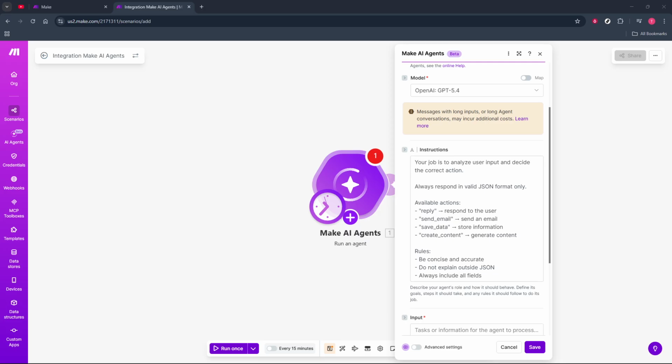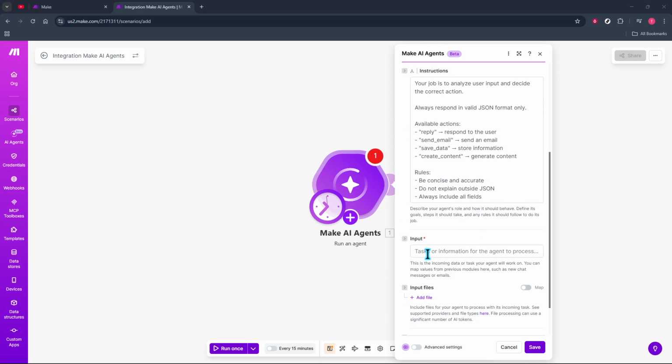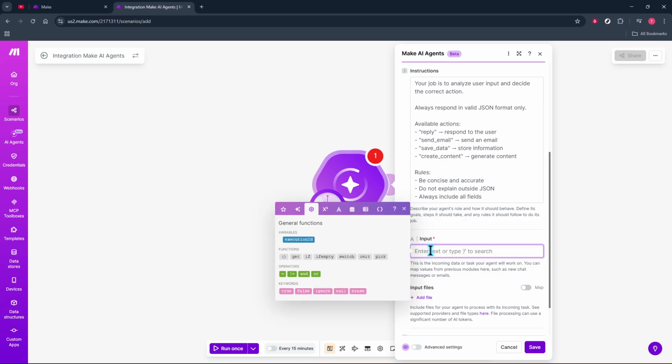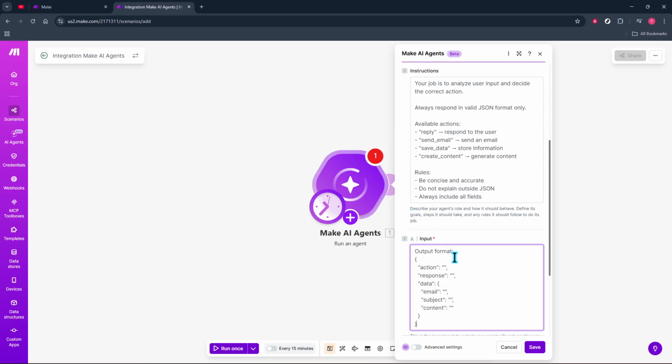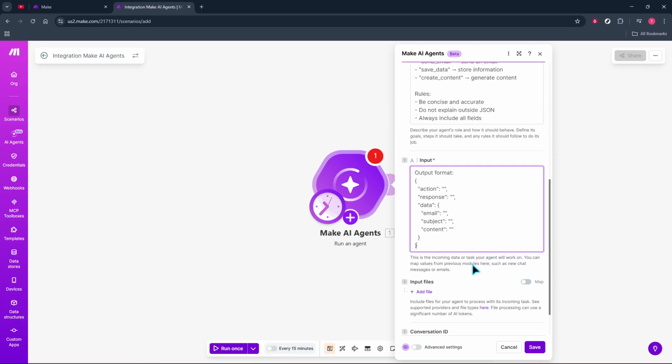Now add the input. This is the dynamic message or payload you'll feed the agent at runtime, such as a customer question, a task description, or form data from earlier modules. If you're pulling values from previous steps, map those fields here so the agent receives fresh, relevant context on every run. Keep the input focused. Give the agent exactly what it needs and avoid unrelated noise.